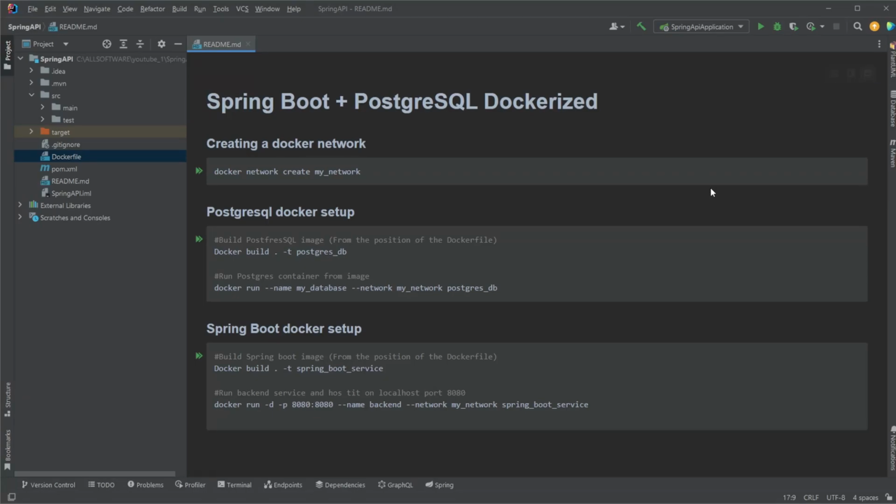Hey, it's Random Code here, and today I want to showcase how I can set up a Spring Boot project with a PostgreSQL database inside each own Docker container, and how we can connect them inside Docker containers, and then in the end have an accessible Spring Boot API.